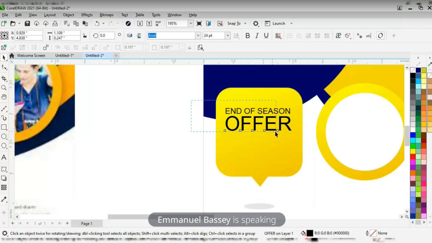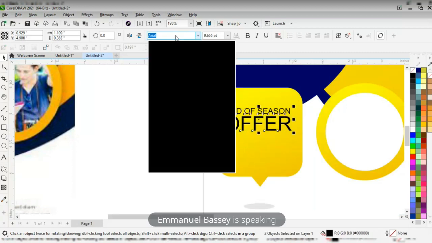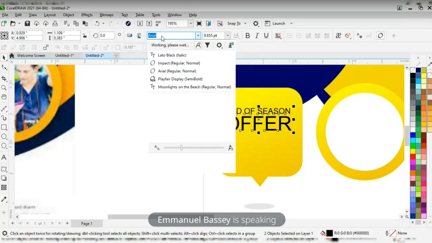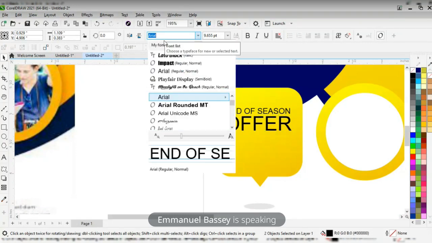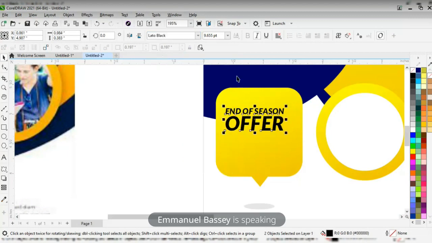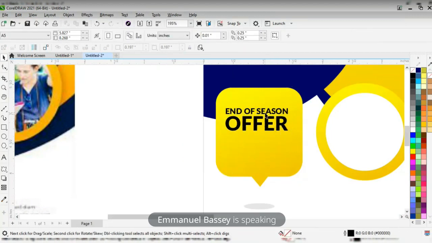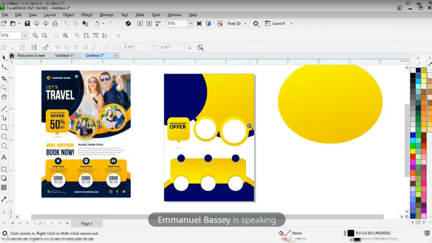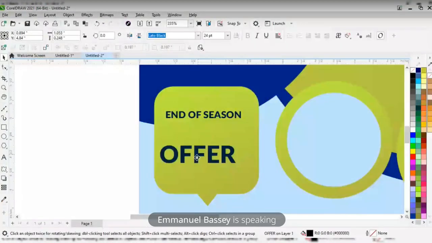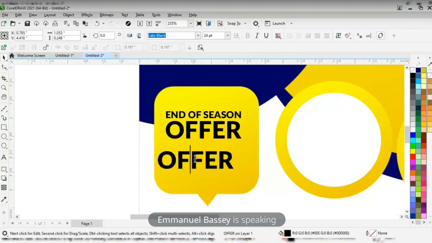Your handwriting matters. That's your typography. It matters a lot. So you can go and look for graphics fonts. Some of these fonts, you will get for free and install on your system. End of season offer. 50% off. So let's see. Duplicate this. Don't forget to duplicate. I'll show you how to duplicate.